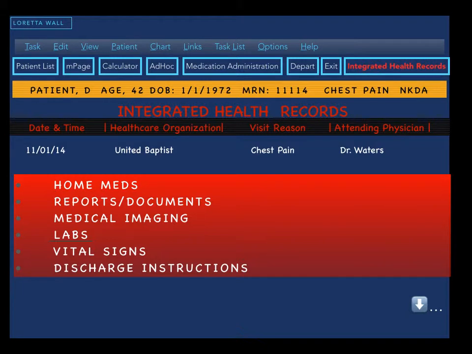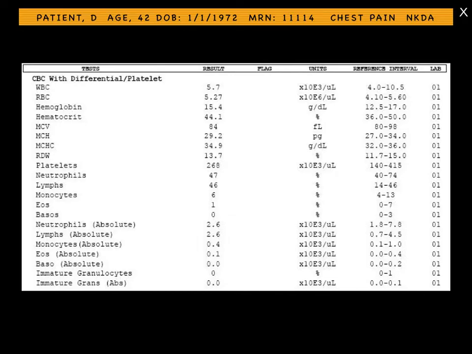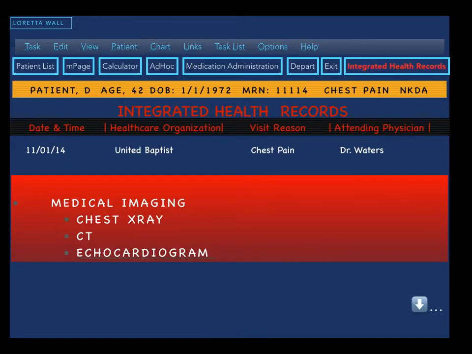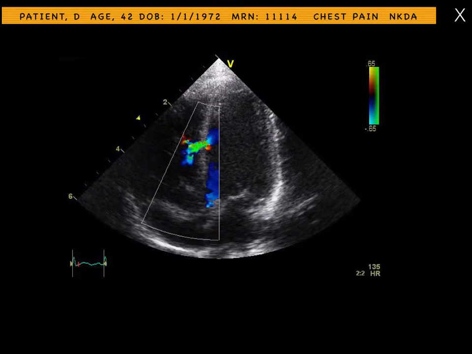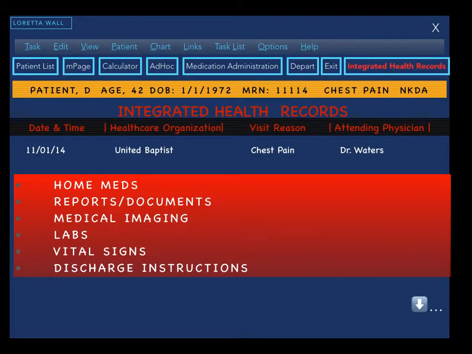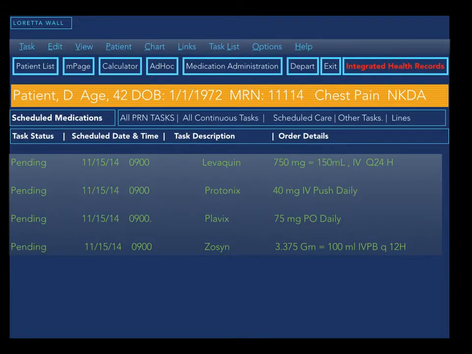Let's just say I want to look at any labs she had done at United Baptist. I click on labs, and it gives me her CBC. And I can look at that to see what her levels were when she was at United Baptist. Let's just say I want to know if she had an echocardiogram done. I click on it. It pulls up her echocardiogram. I get to look at her heart function and her results and see all I need to see from this most recent echocardiogram, and can decide not to do another one here at this hospital.